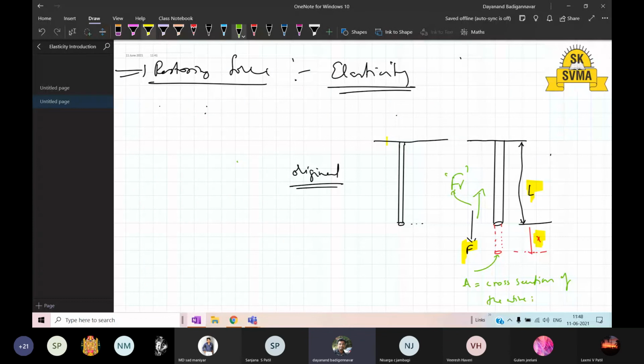In the next class, we will check why there is a restoring force in the system, and define the other terms. I think the time's up. In the next class, we will deal with this in detail, so I shall stop here itself.